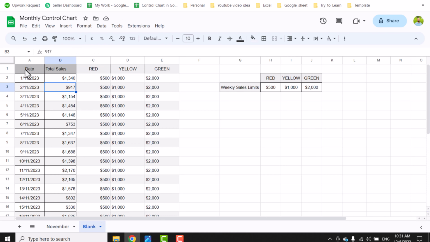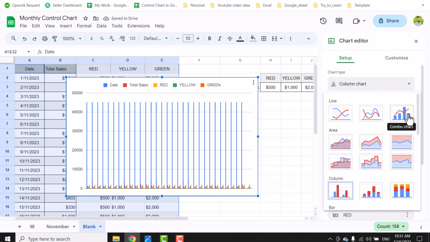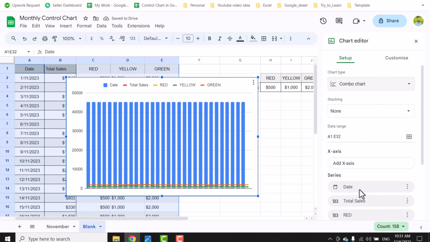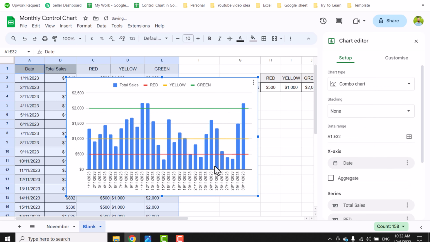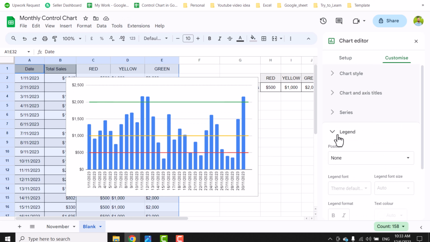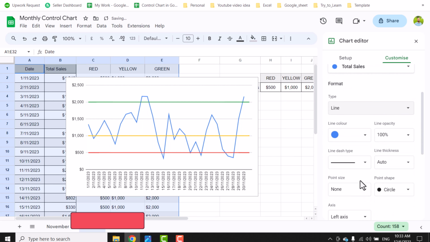The next thing, we simply select all of the data, go to Insert, select Chart, and for the chart, instead of column chart, I'm just going to select combo chart. Next, you can see in the series, they also took the date as a series. We need to click the three dot icon, remove it, click on add x-axis, select the date field, and now our chart is almost ready. The next thing, we will select the series, select total sale. Instead of column, you can select line chart. Of course, if you want, set the point size to, let's say, 7px, so this will show points nicely on the line chart.